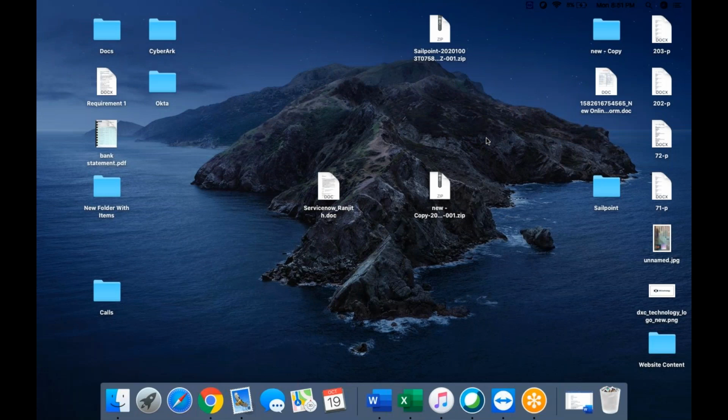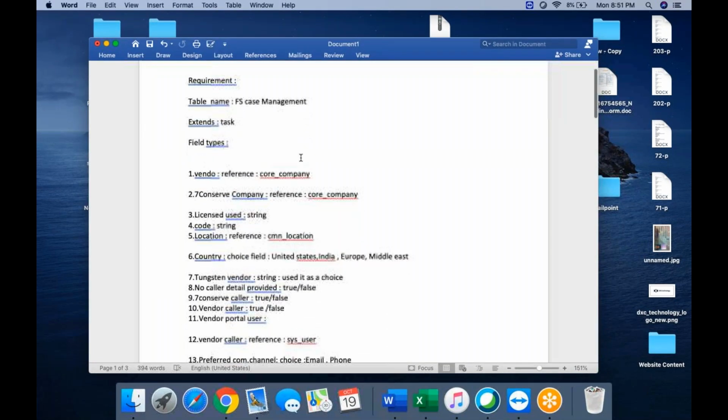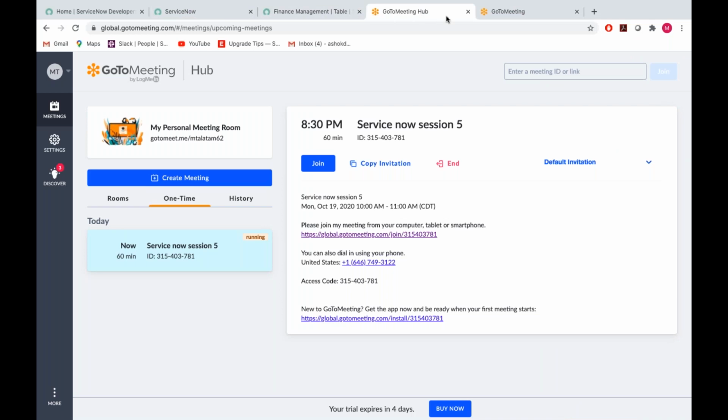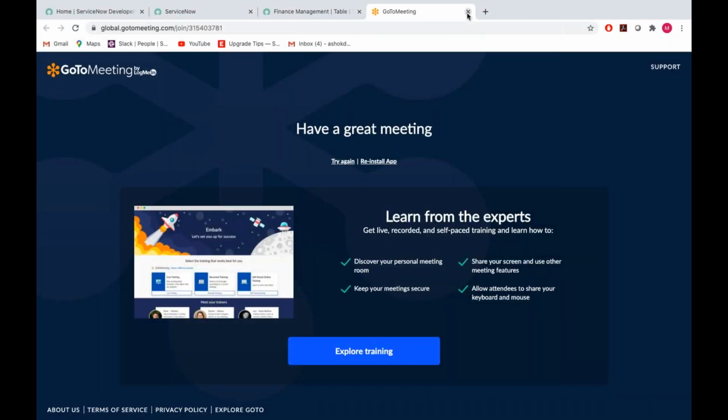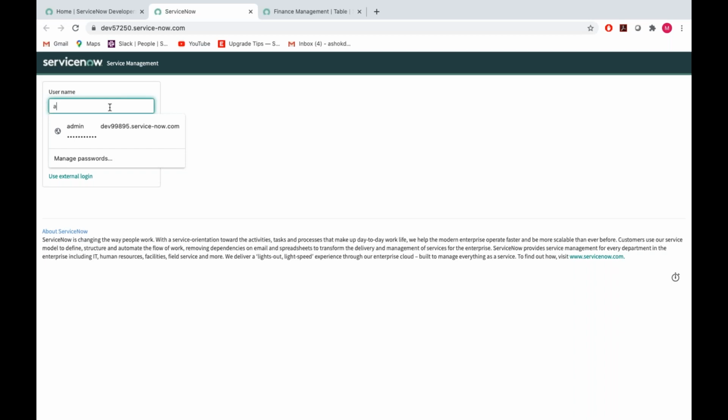So today we are going to create a table with the help of yesterday's requirement. Hope everyone has this requirement. What I'm trying to say here is the table name we need to create is FS case management, and how I can create a table. Everything we can do in ServiceNow from the filter navigator only.